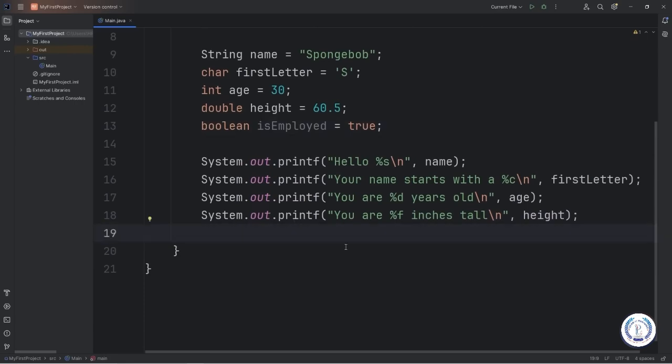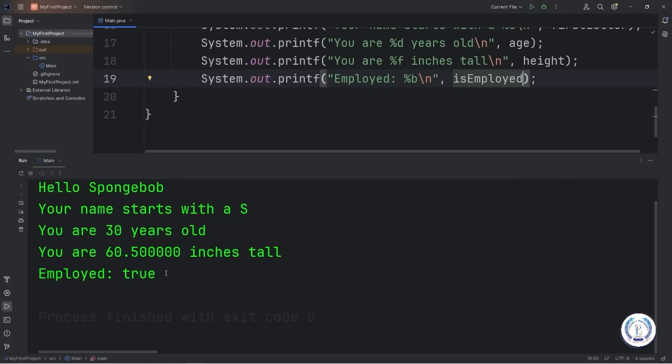Then a boolean. All we need is the letter b. System.out.printf. Let's say employed. Add a placeholder, b. Then a new line character. We will display our variable of isEmployed. Employed, then our variable of true.